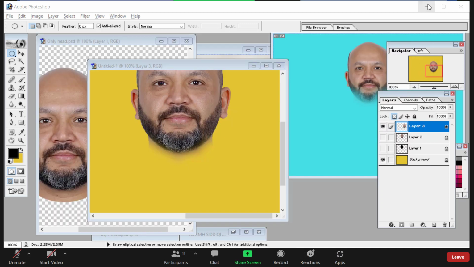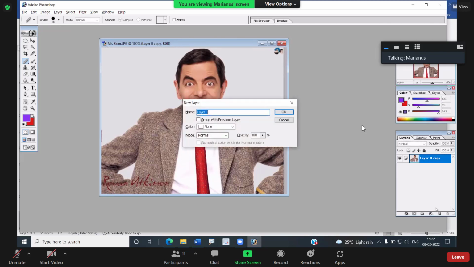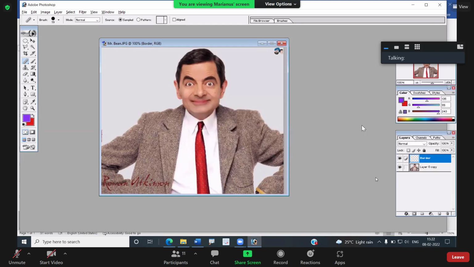So now see here, I have taken a layer. Why are we taking a new layer? Control Shift plus N. Why? Because when we do changes in the next layer, the main layer will remain as the original layer.